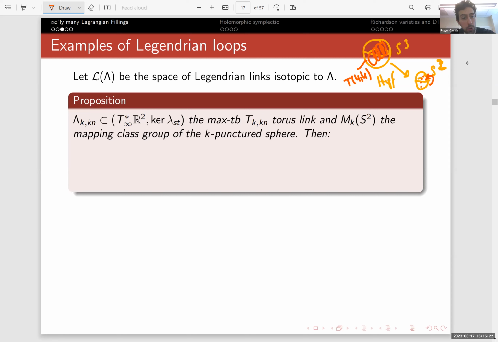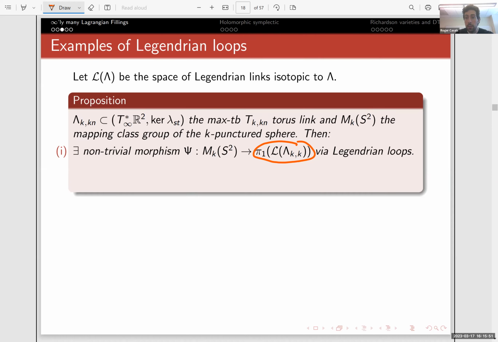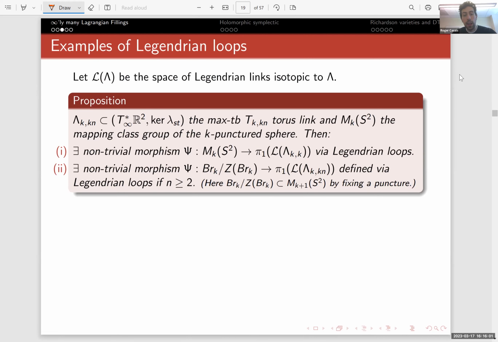More generally, you can do that for a torus link, which is not just (k,k), but (k,kn). And if you have the mapping class group of the k-punctured sphere, the following 2 things are true. There exists a non-trivial automorphism that goes into the fundamental group of the space of Legendrians isotopic to the max-tb representative of the (k,k) torus link. That's the first thing. And the second thing is you can also do it with (k,kn). With (k,kn), you are not going to have exactly the mapping class group of the punctured sphere, but rather you're going to have the braid group modulo its center, which really is a subgroup of the mapping class group of the sphere.